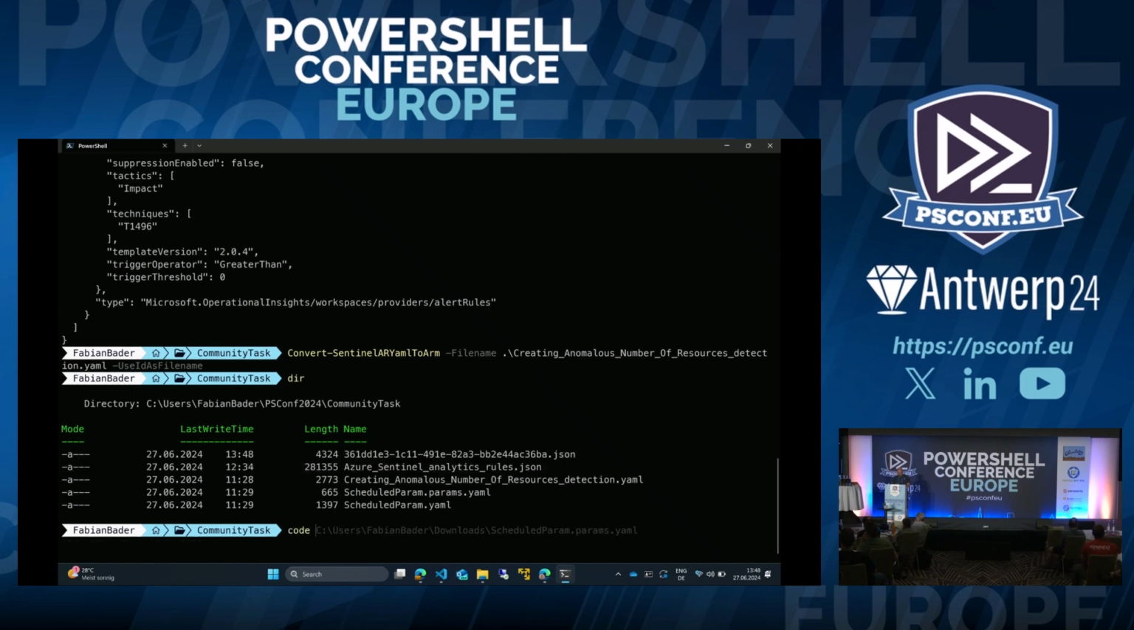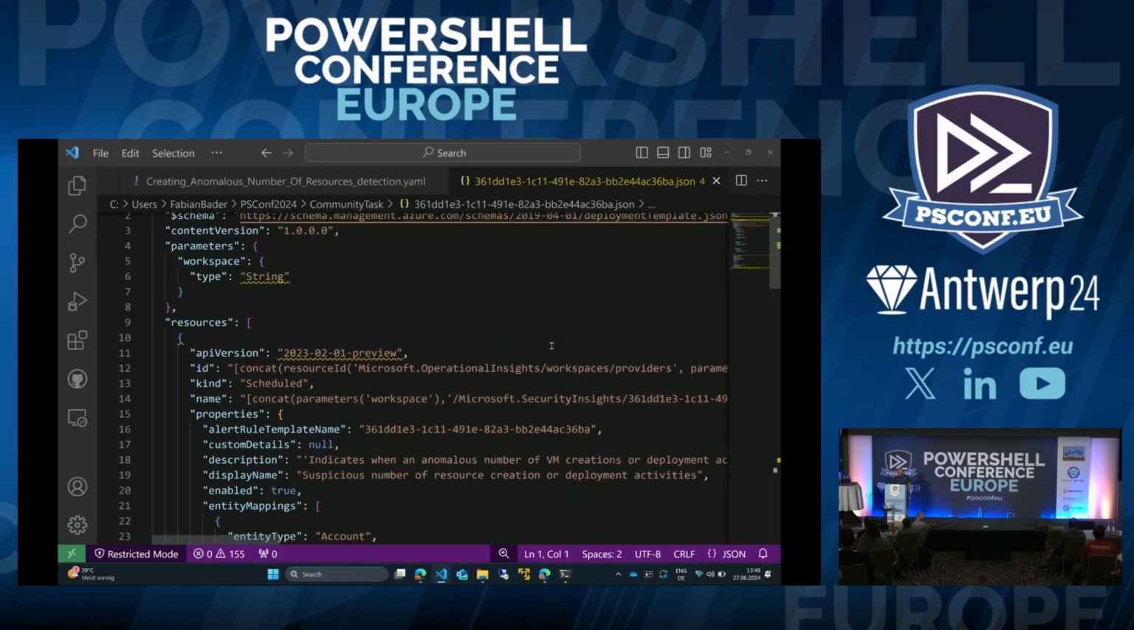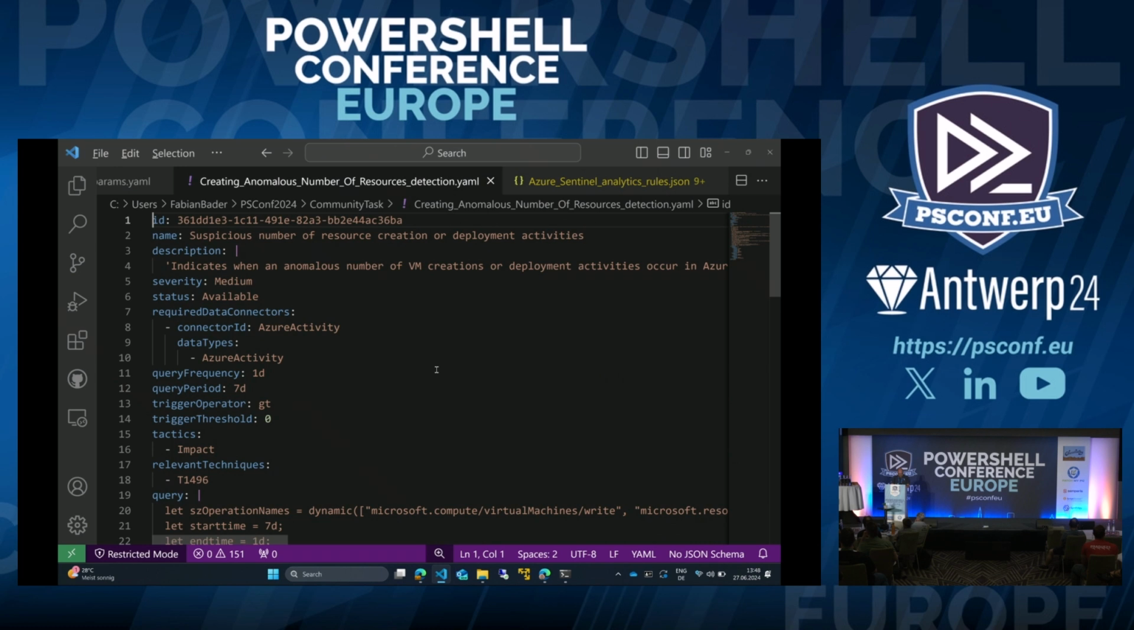So if we do that, we now have a wonderful JSON file here. And if we open that up, we can see this is now in the correct format, and we could import this through the portal UI or deploy it using any means that ARM can use. And of course, we can also have a bit more fun with it.